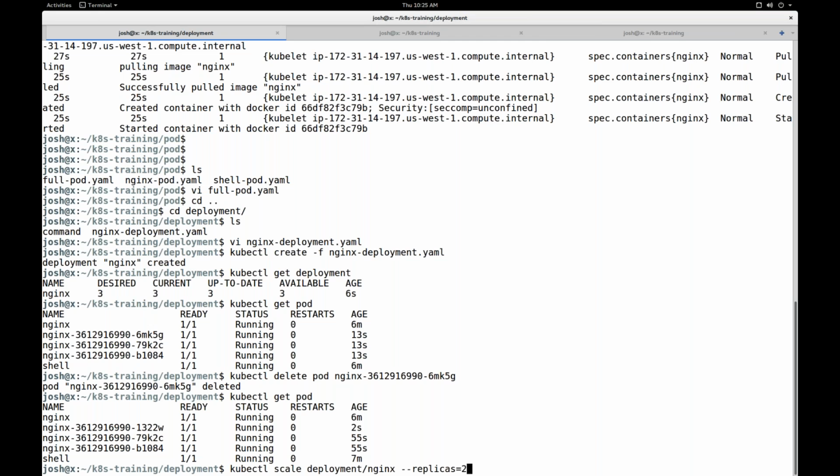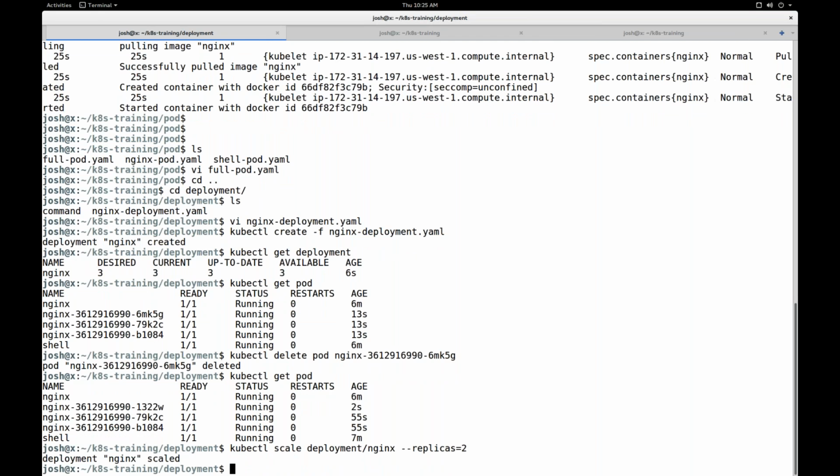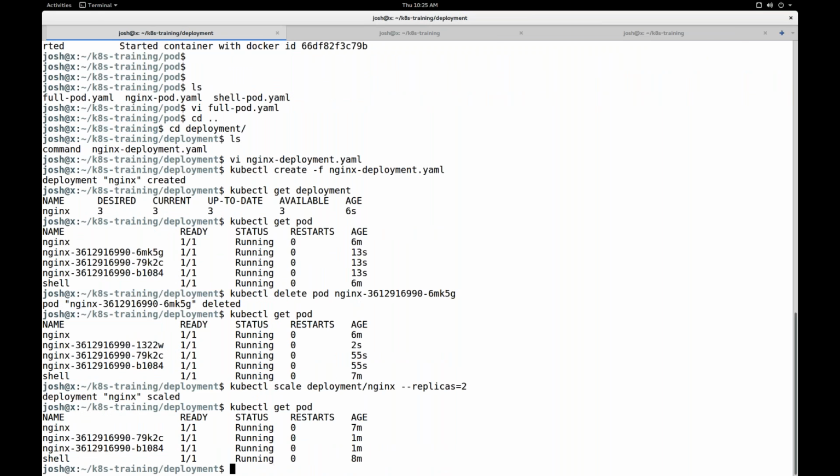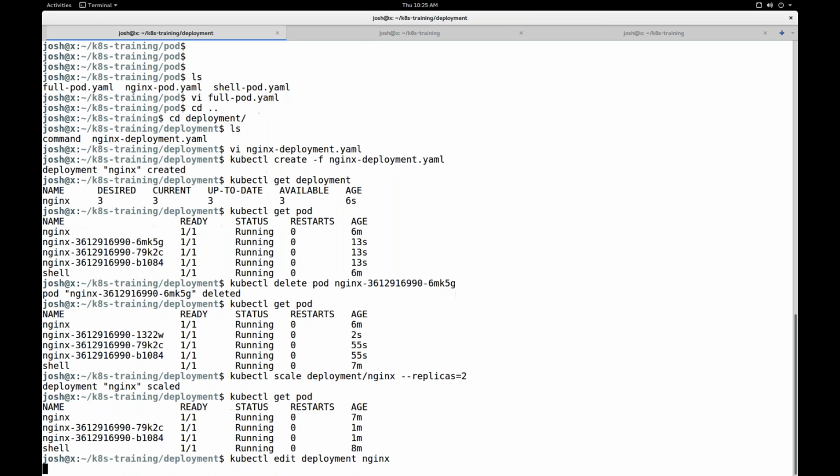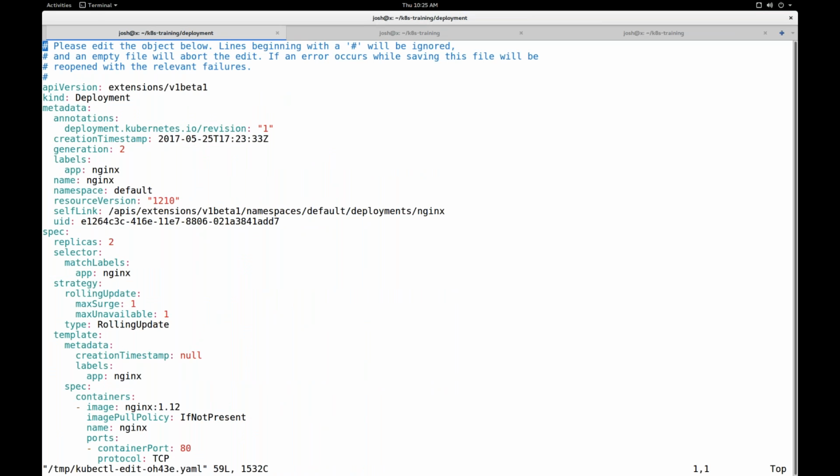Let's say we want to change the number of replicas to 2. And then we can check how many pods we're running again with kubectl get pod. We can see that Kubernetes scaled down to only 2 instances of the pod. Another command that we can use that's a little more powerful is kubectl edit. So let's say we want to do kubectl edit deployment nginx. And let's say we want to change back the number of replicas. We can see that this is very similar to the original manifest that we launched.